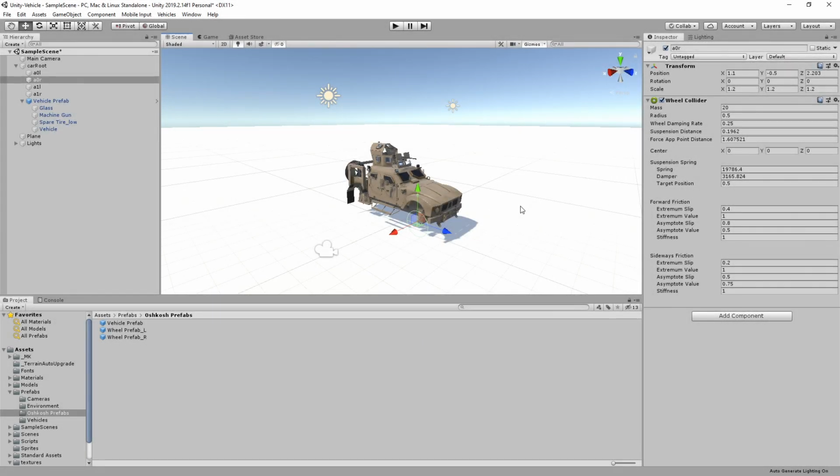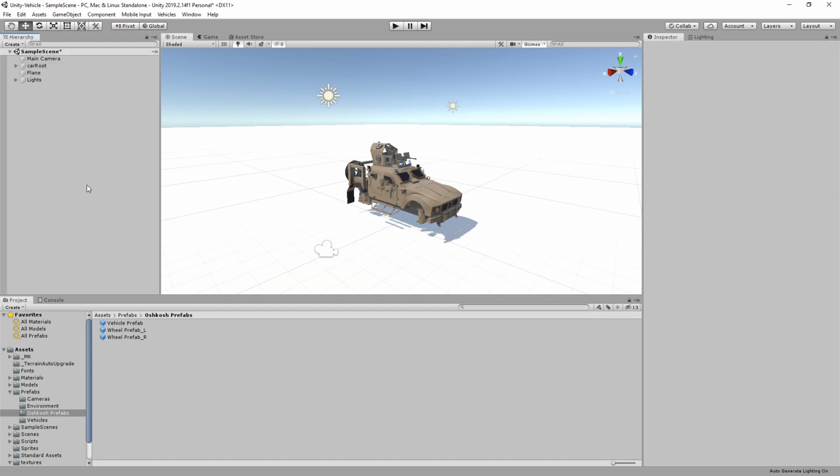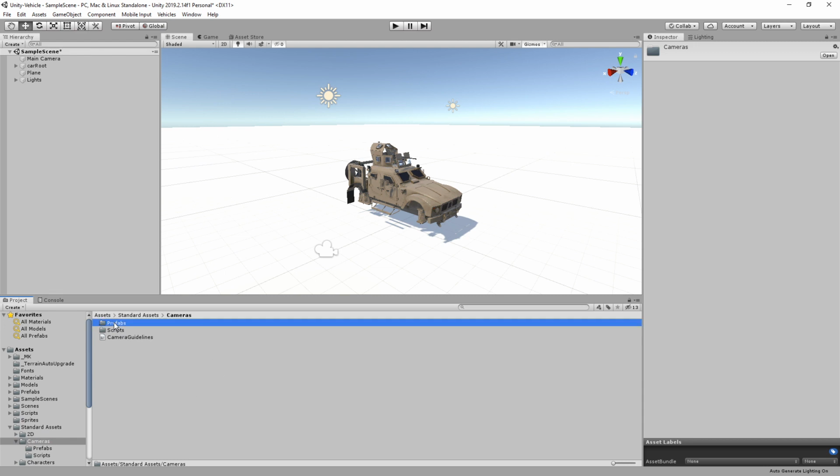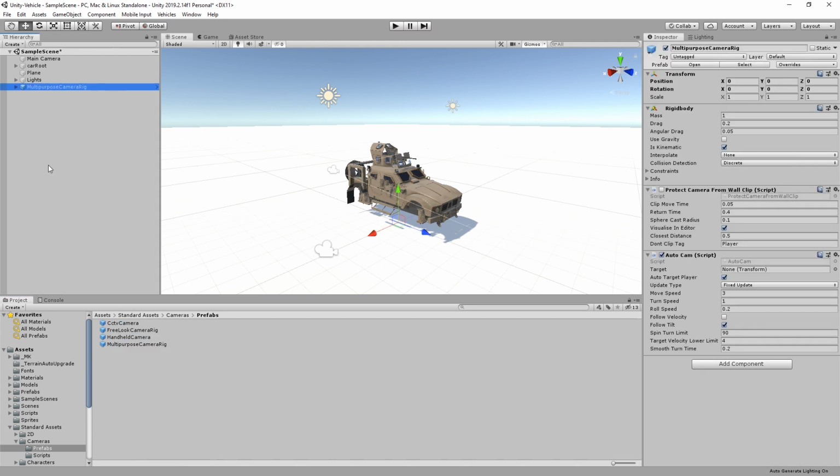Well, now we need a camera to follow the vehicle as we drive around. So what we can do is use the standard assets for that. Let's come down here into the assets folder, and right down here under standard assets, let's go into cameras, and then we'll go into prefabs. And here's that multi-purpose camera rig. So I'll just take this and drag it up into the hierarchy and drop it there.